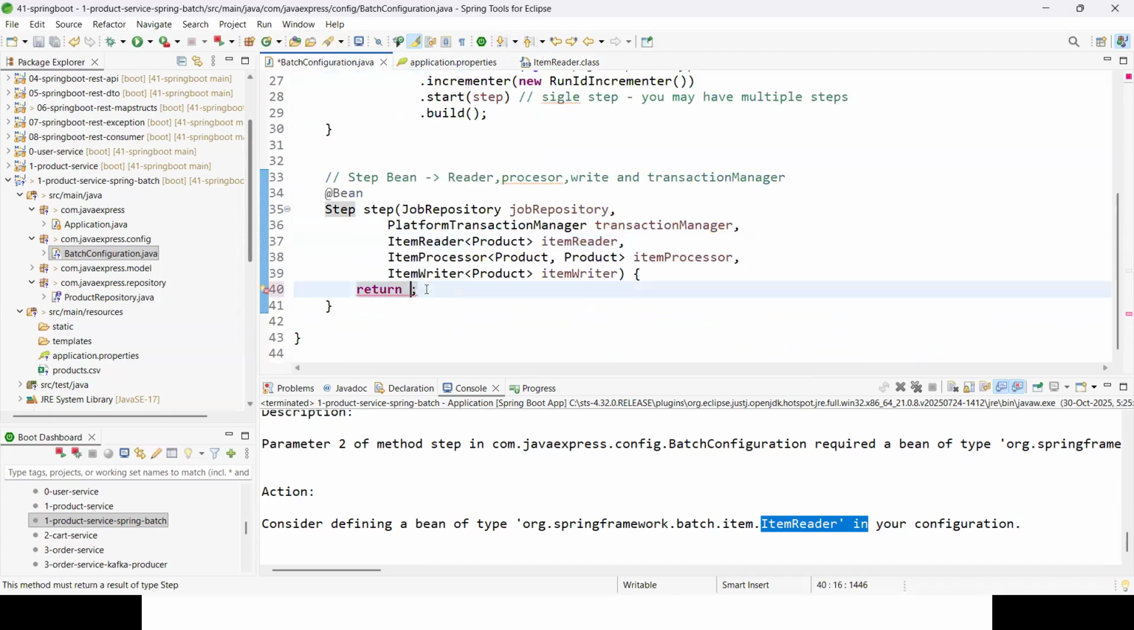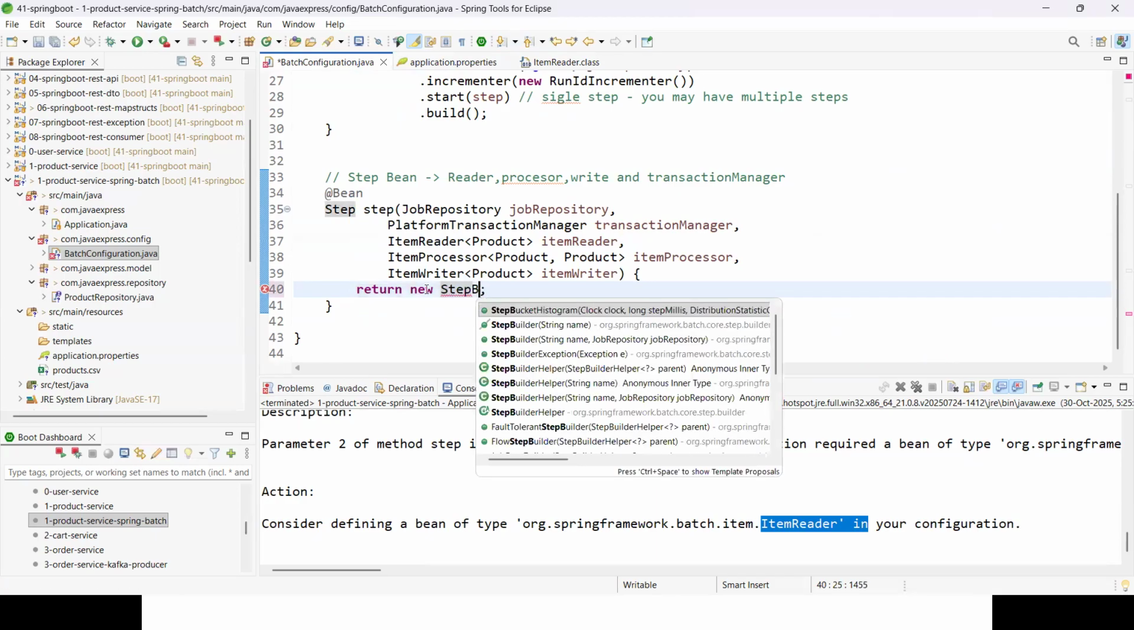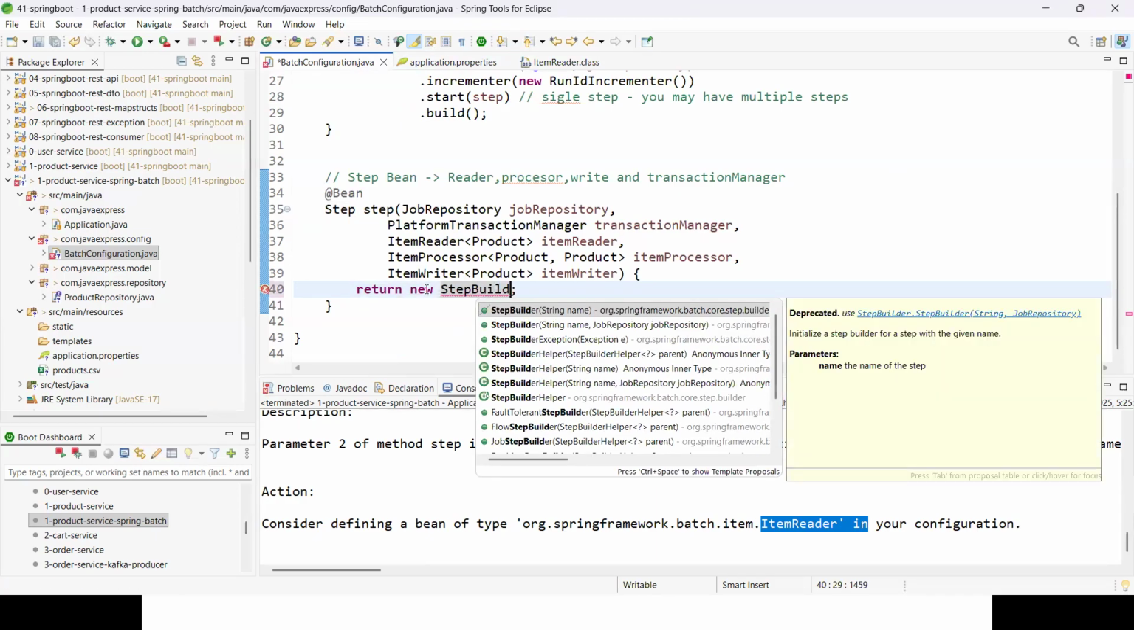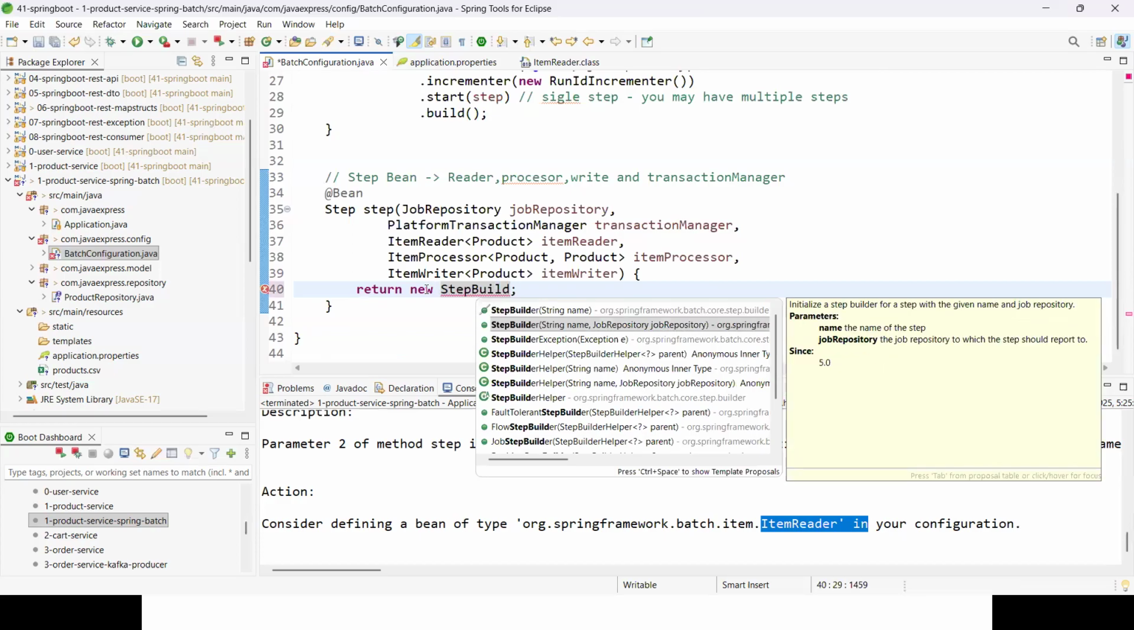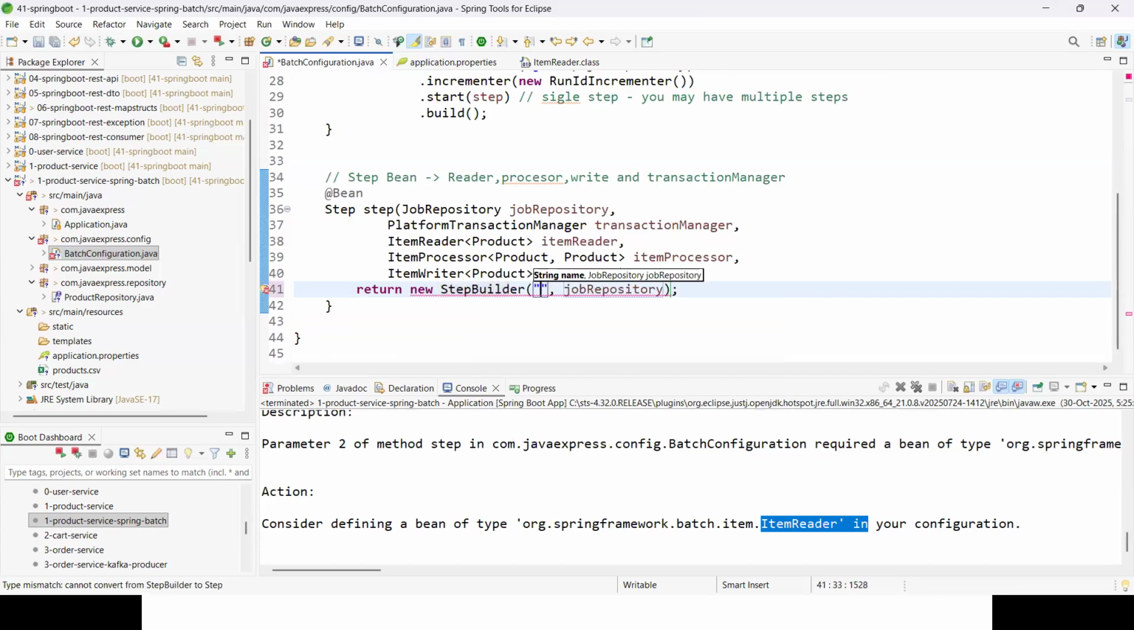So here, to create an object, a step builder object is required. Step builder will again take two parameters. What are they? Step one and job repository.